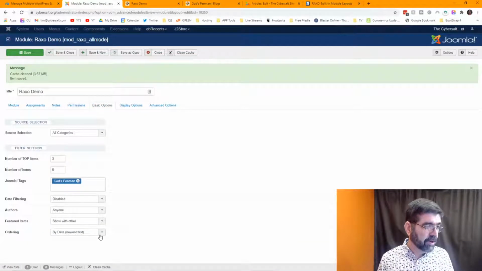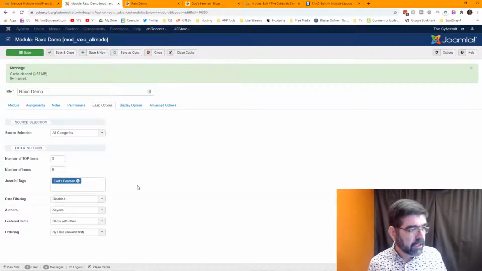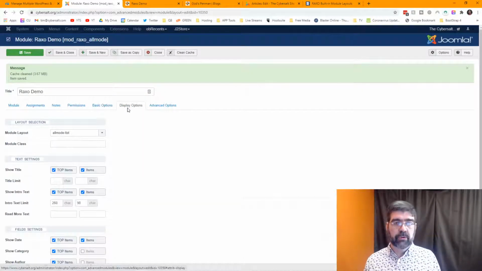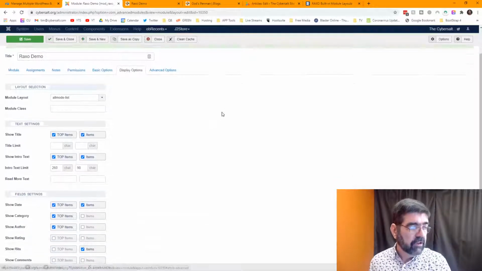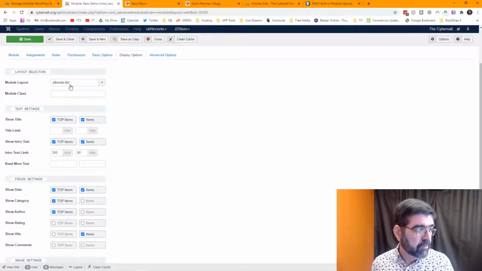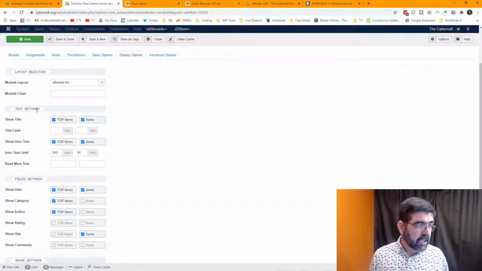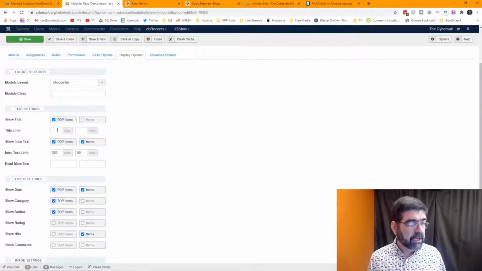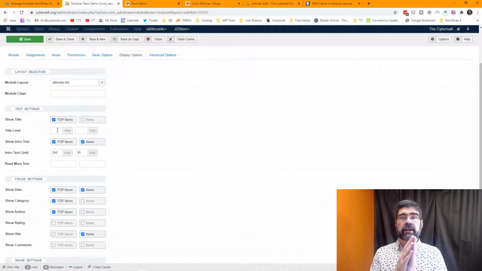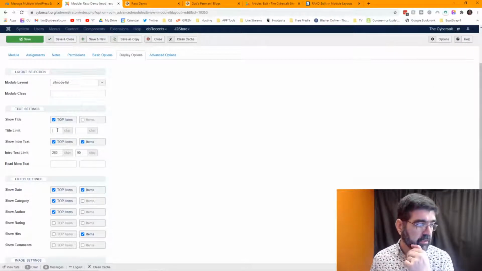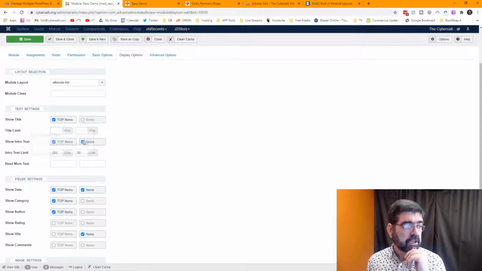This is incredible here. Now, let's go to display options, and this is where we have a lot of control over things too. You've already seen the module layout where we can pick the different module layouts. Here we have options for both things. So for instance, if you want to show the title for top items but not for items, then you can take that off. Top items can have a title limit. You can limit how many characters, so if you have a layout where you only want so many characters of the title to show, you can put that in here. You can show the intro text or not.